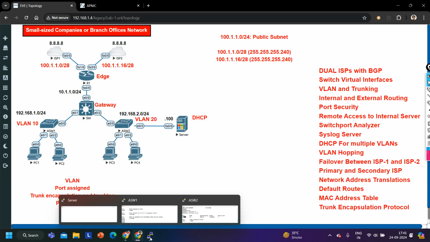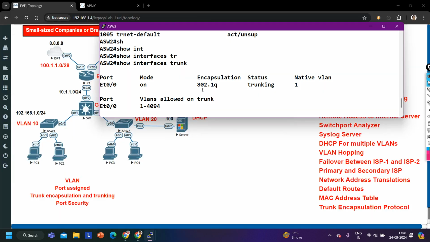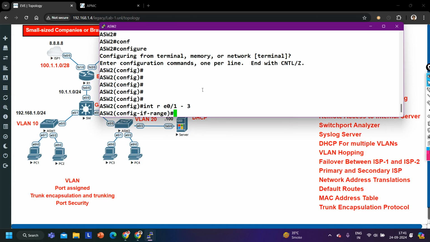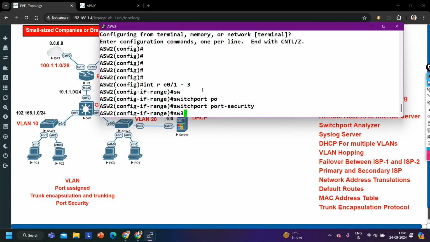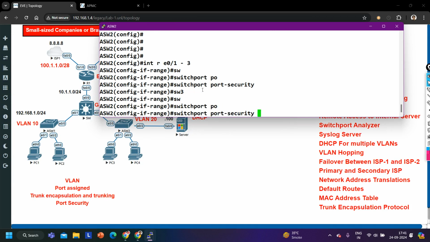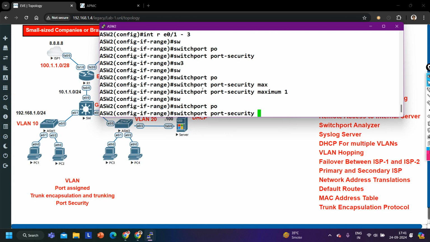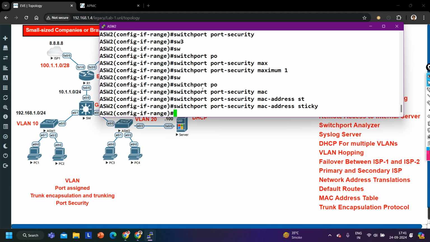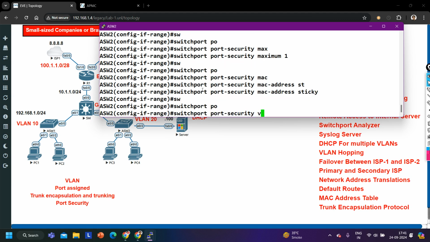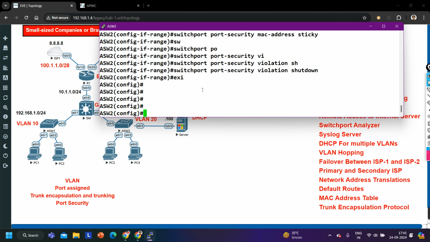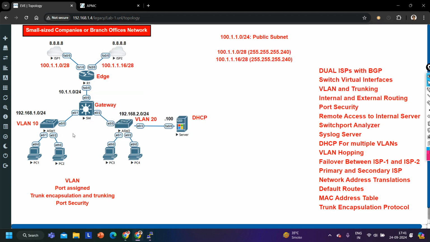Now here on switch number 2 I need to configure port security. So to configure port security, I can say interface range E0/1 2 again 3, and switchport port-security to enable port security, and then switchport port-security maximum, again I am saying 1, and switchport port-security mac-address sticky for the dynamic learning, and switchport port-security violation, here also I am saying shutdown. Done. So the port security configuration is also done on both access layer switches.